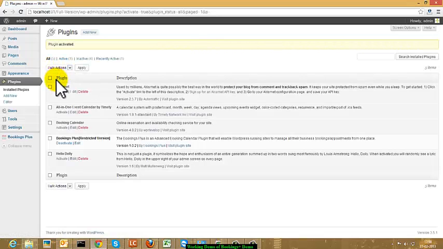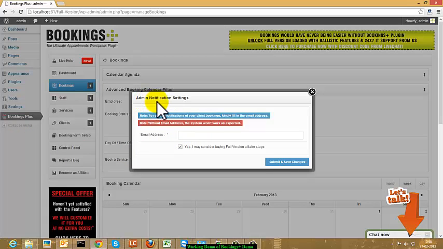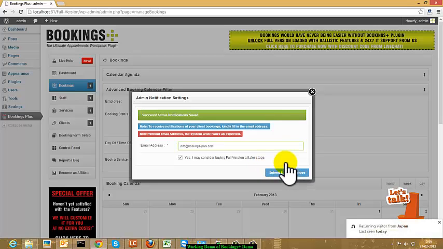And once you activate the plugin, you should go to the Booking Plus. And here it asks you for the admin notification settings, the email address to receive notification of your client bookings. And you need to fill in this email address because the system would be sending you the automatic emails in case of bookings received from your customer. So I'll just, let's say, put my email address and click on submit and save changes.